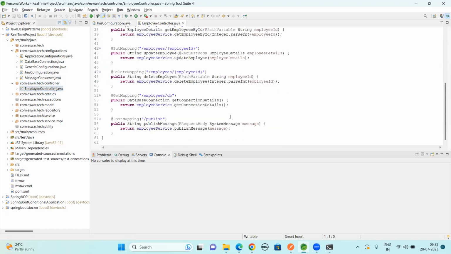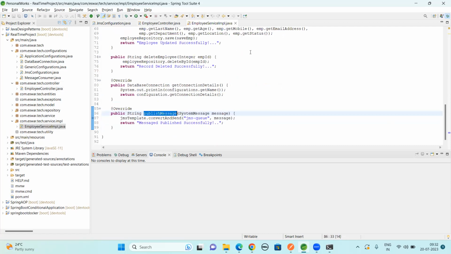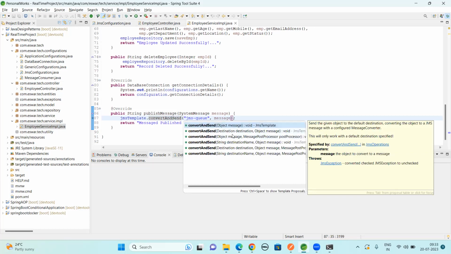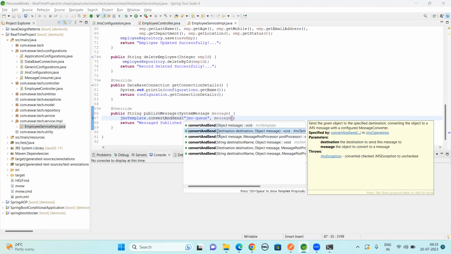Here I'm publishing some message, I will explain later. I'm sending the message with convertAndSend, and I'm creating the queue name. If you see this convertAndSend, different methods are there. It takes a destination and an object as message, sending the given object to the specified destination and converting the object to a JMS message with the configured message converter.